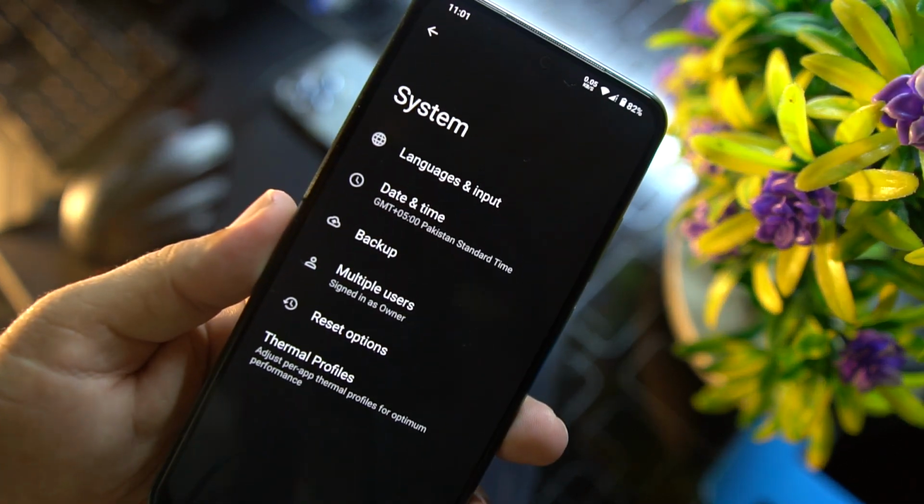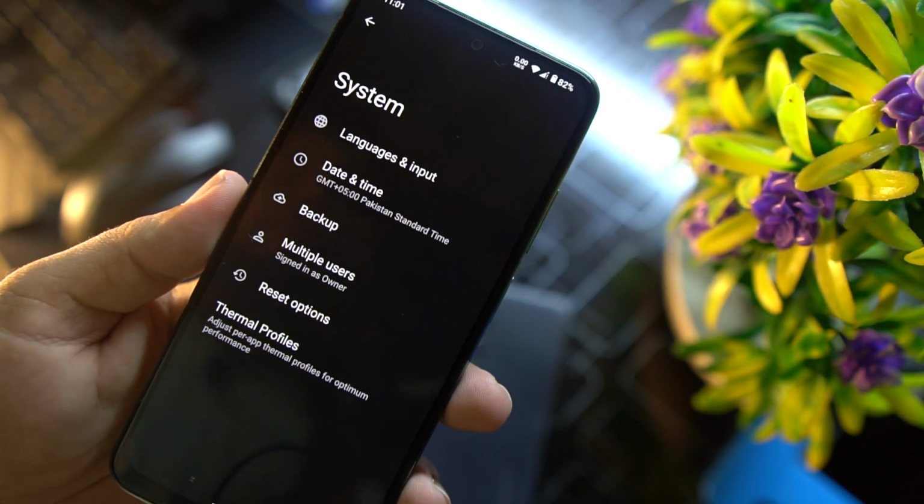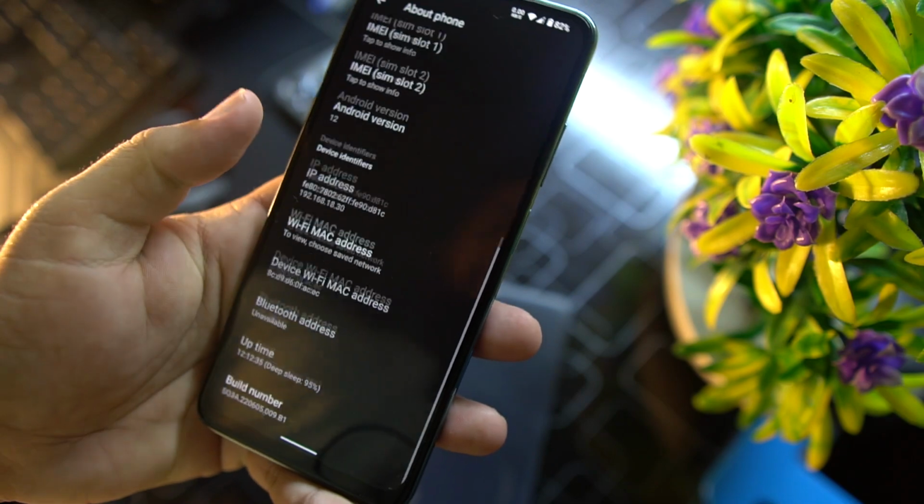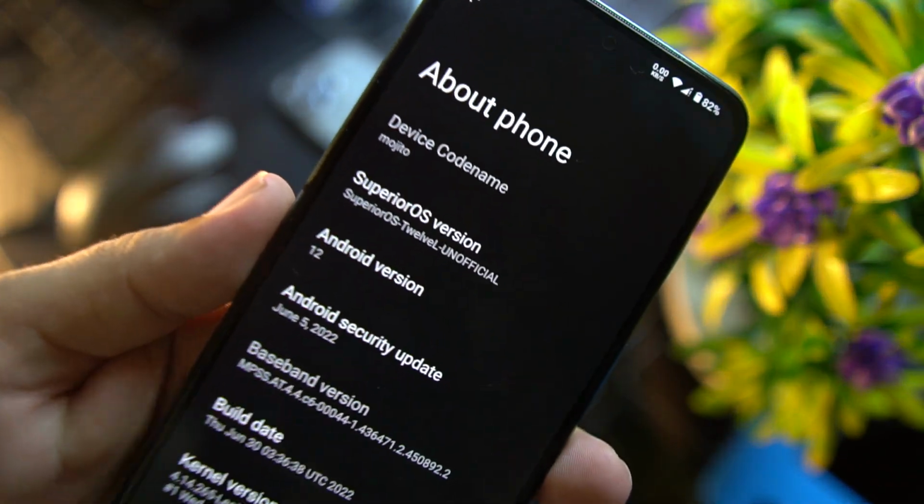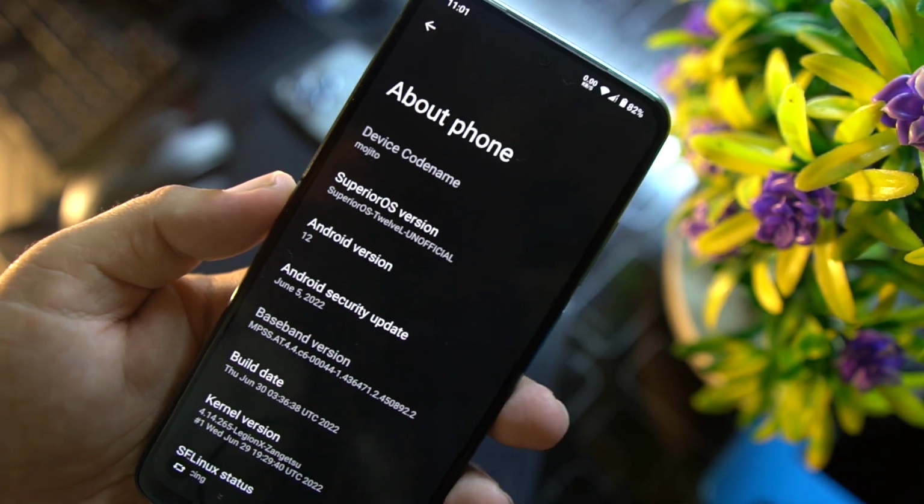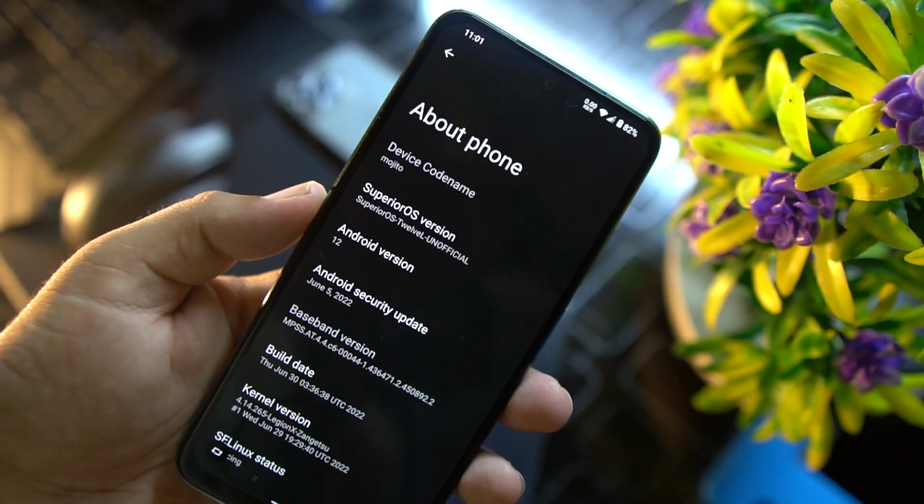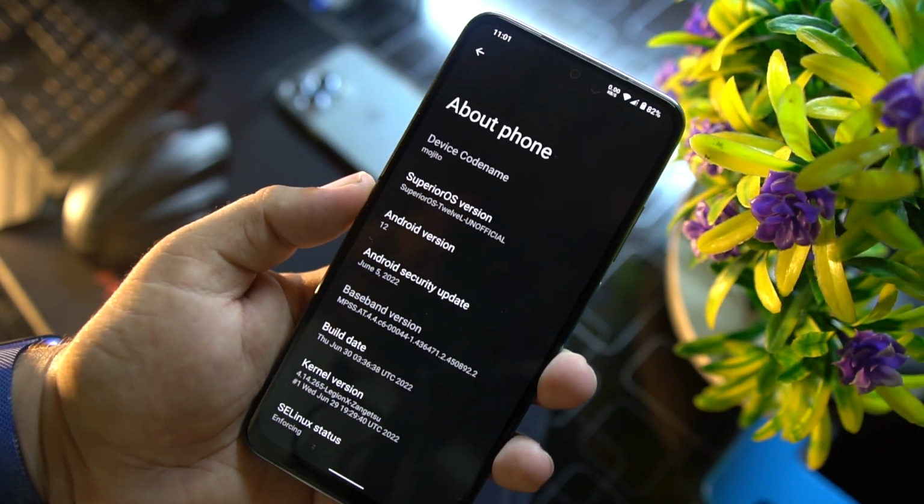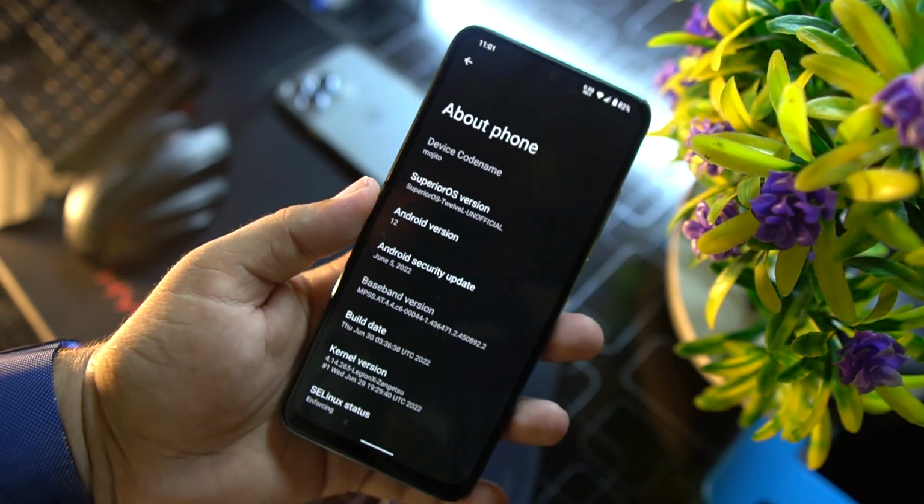In the system, we have languages and input, date and time, backup, multiple user reset option, thermal profiles. And in the about phone, you can check your Android version, which is SuperiorOS 12, unofficial build, but it is completely stable and it can be used as daily driver. It is based on Android 12, security patch is 5 June 2022.